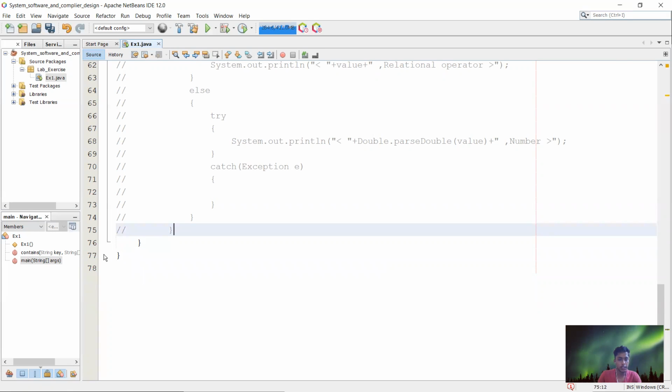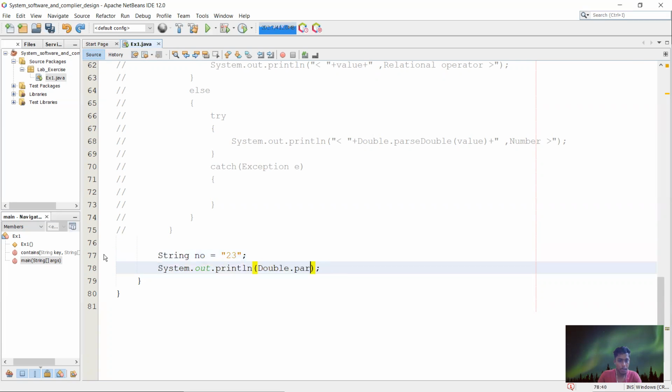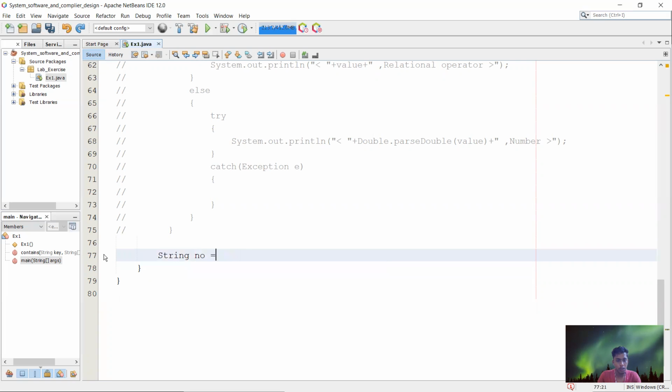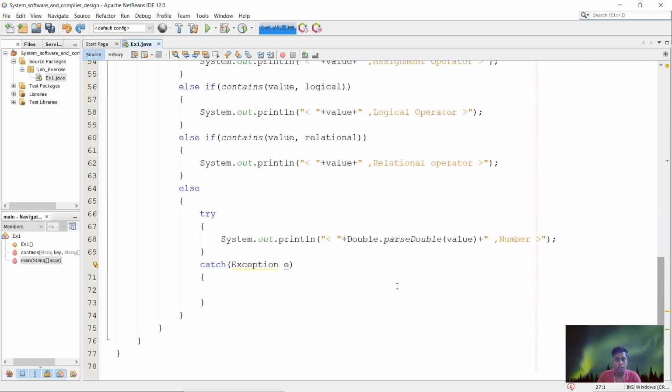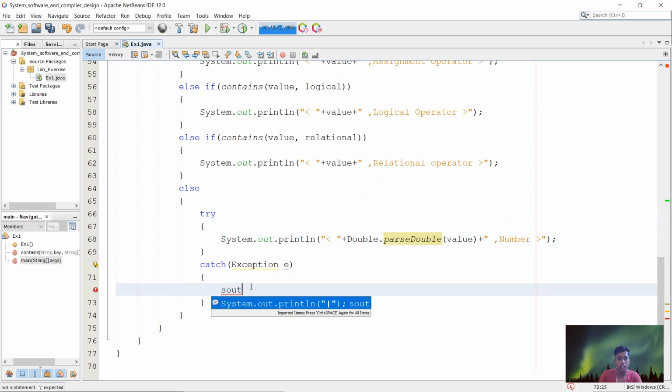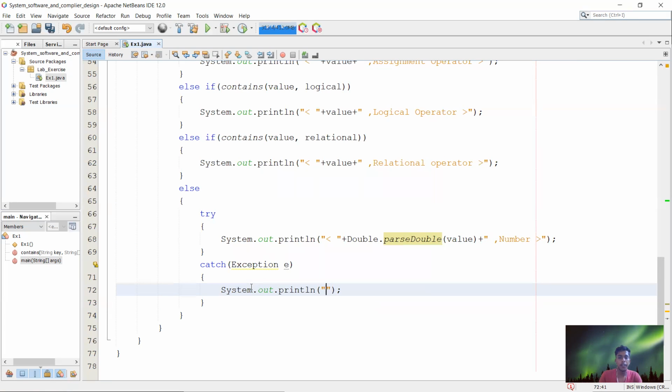So the same concept we are going to use here. If it is a number, it will be changed. Otherwise, it will throw an error, and that error will be caught here. If it is an identifier, it will throw an error, so here we can make use of this catch. We can print the number as a double. Otherwise, it is an identifier, so it will throw an exception and come to the catch block. So here we can write it is an identifier.